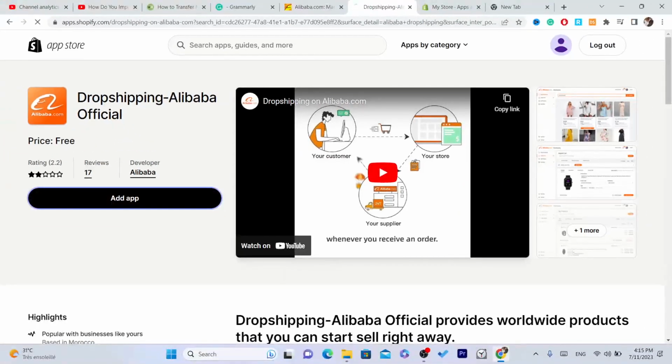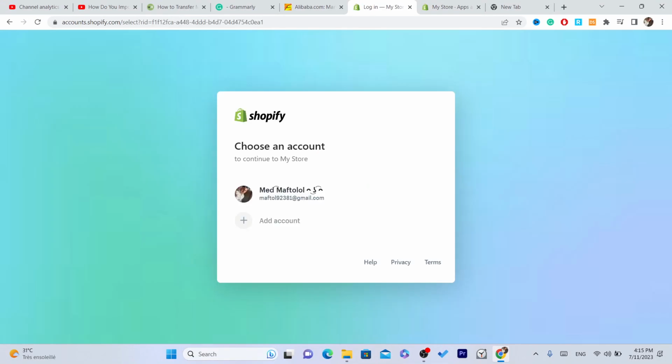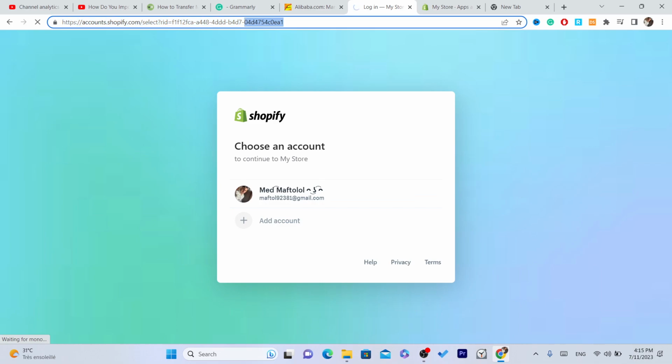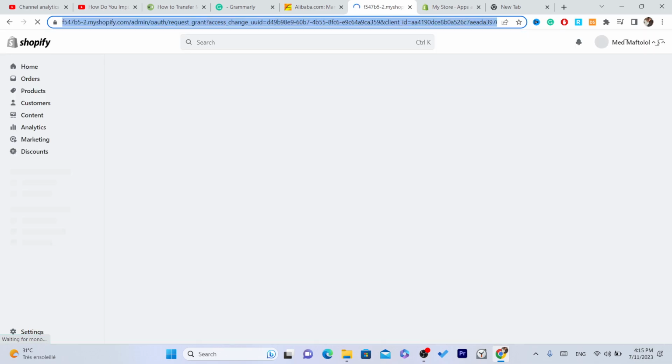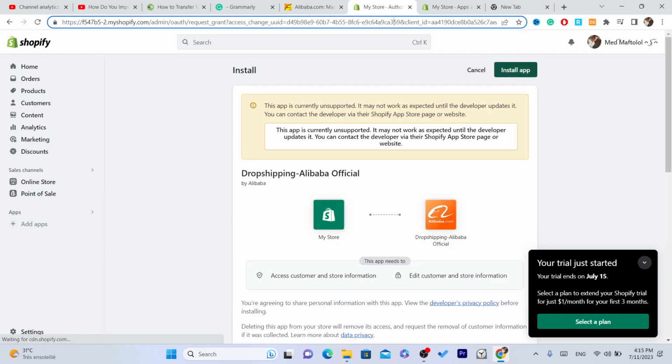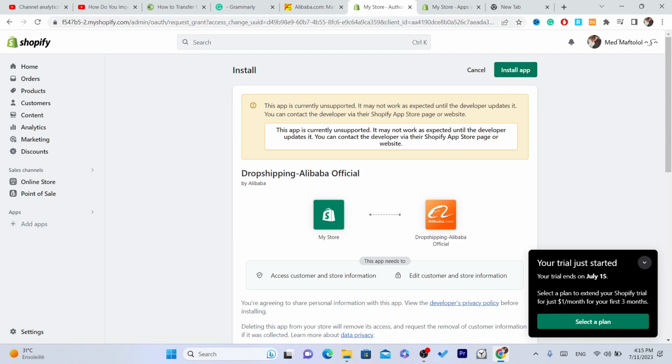Now you want to click on add app, and you need to log in if they ask you to do that. If they don't ask you, just click on install in the top right. You need to click on install. As you can see, it says here, this app is currently unsupported. It may not work as expected until the developer updates it. You can contact the developer via Shopify App Store, but it works.